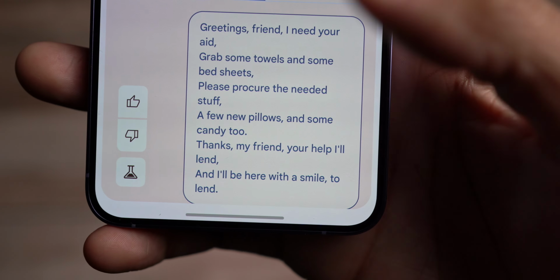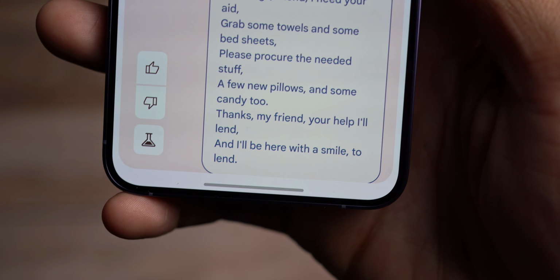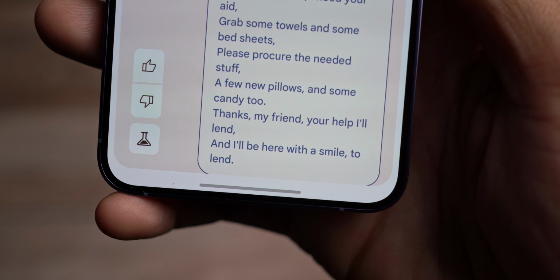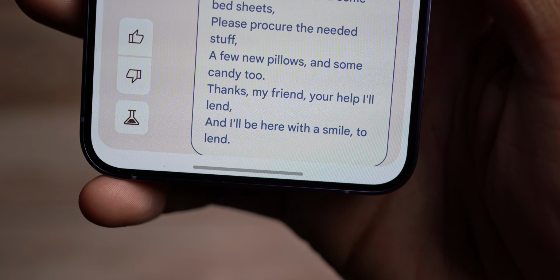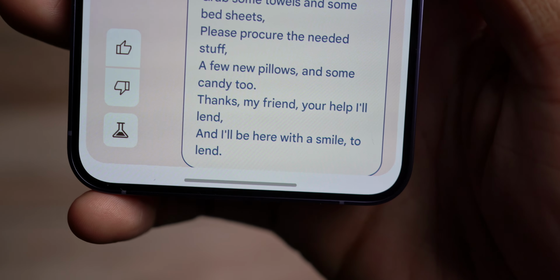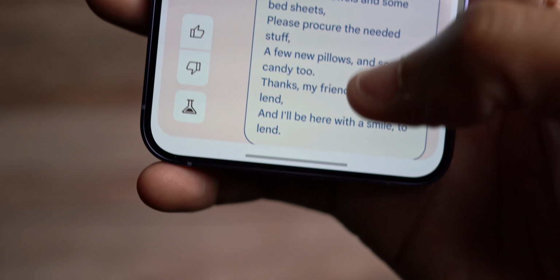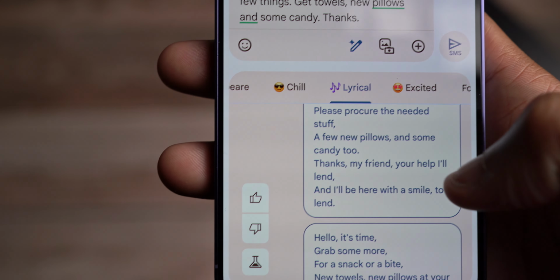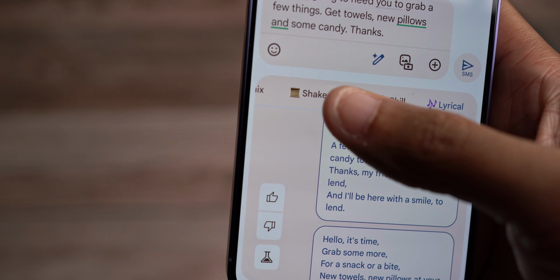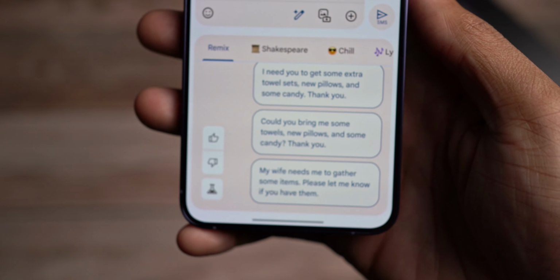"Greetings, friend. I need your aid. Grab some towels and some bad sheets." Oh, bed sheets, my bad. "Please procure the needed stuff. A few new pillows and some candy too. Thanks, my friend. Your help I'll lend, and I'll be here with a smile to lend." Oh, you can't double rhyme like that. All right, so anyway, you guys get the point. So I think what I'm going to do is come back over here to remix, so that way you guys can see what it actually does.